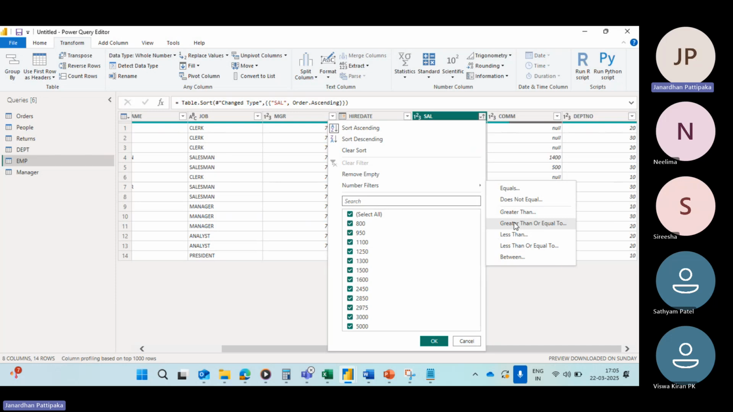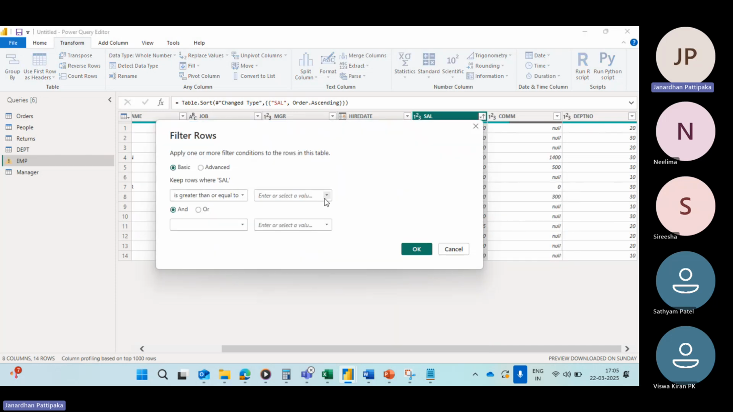Suppose I want to filter out greater than or equal to, if I select 1100 and click on OK. Greater than or equal to means the persons who are having salary 1100 you will get, and greater than 1100. The persons who are having a salary greater than 1100, those salaries also you will get. Greater than or equal to means you will get the mentioned salary, and greater than that salary also.